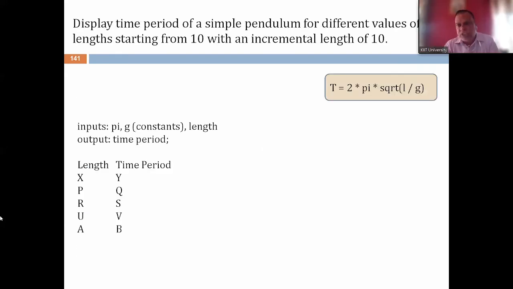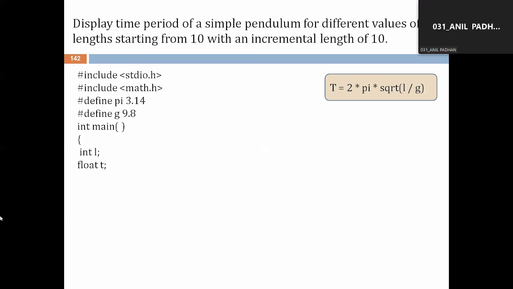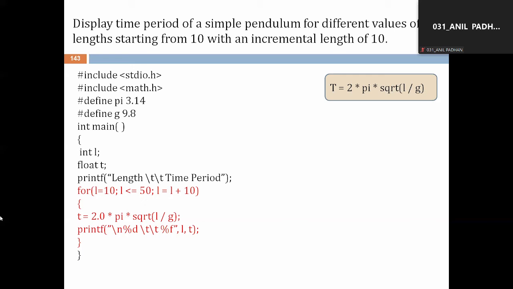Now this program which we have done, you will do it using a loop. We did it using repeated steps. If you remember, display the time period of a single pendulum for different values of different lengths. Today you will write it with the help of a loop. I have written it, but do not copy and write. Make a habit of writing on your own.